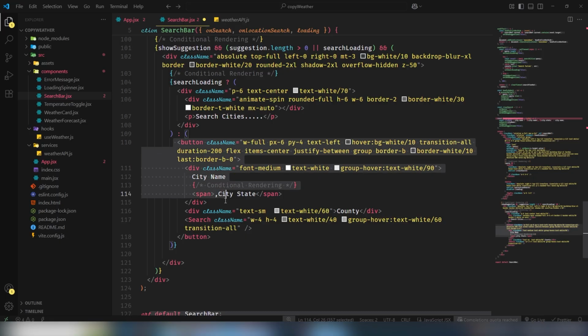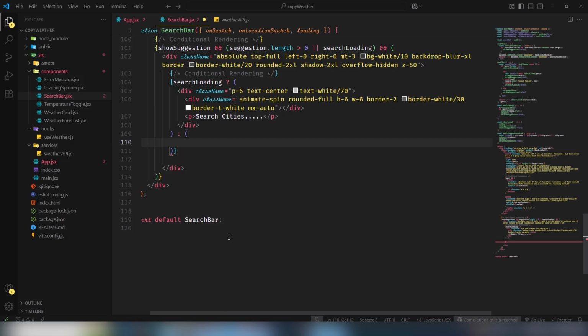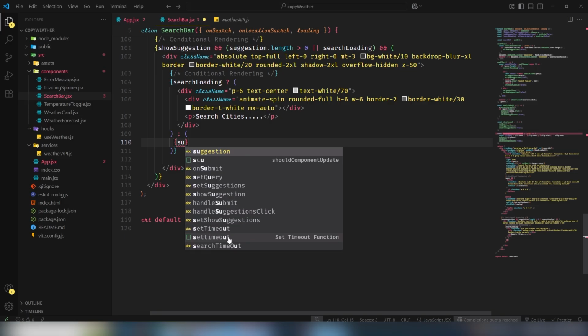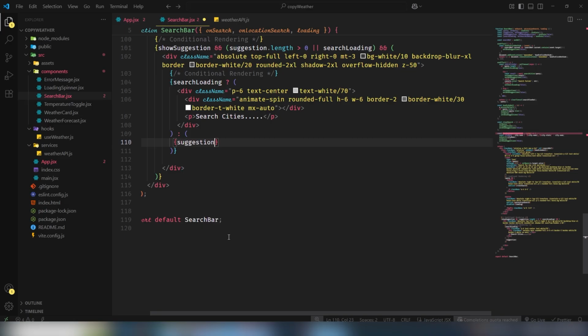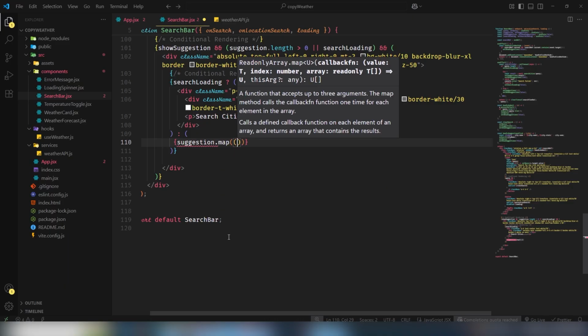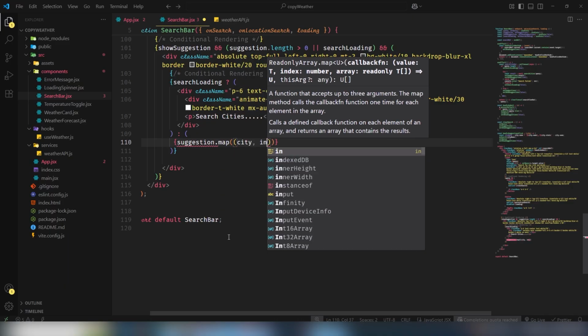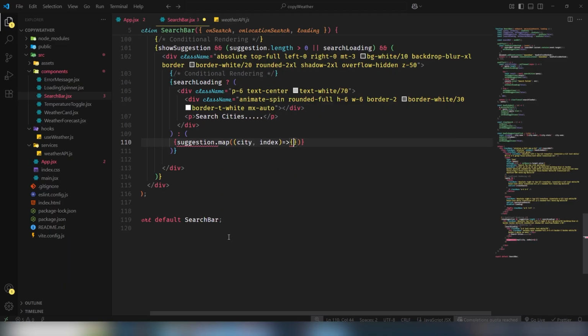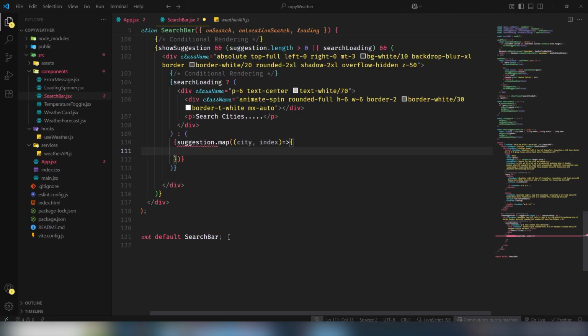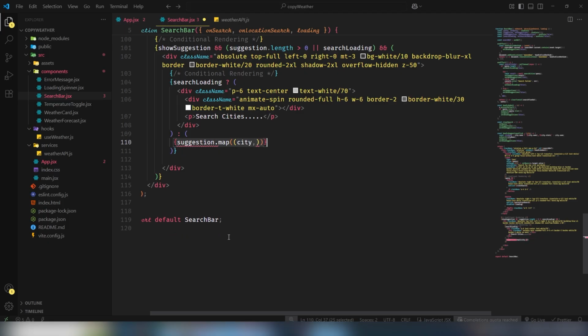Okay, I need to cut this complete code, and I need to display the suggestions, so I need to use suggestions.map with city and index by this. Okay, give me a second.